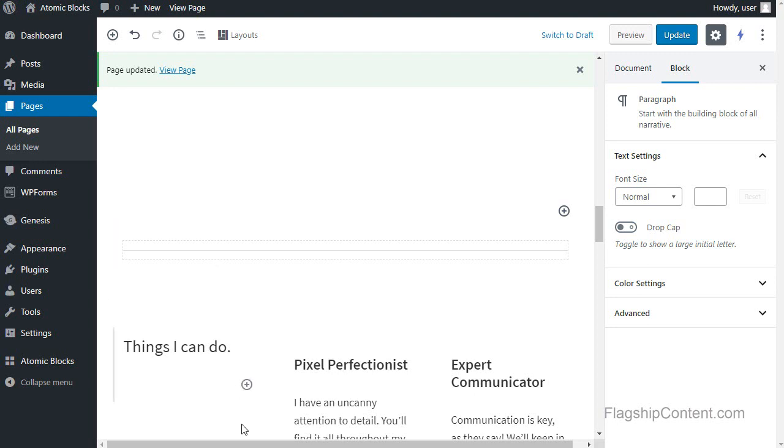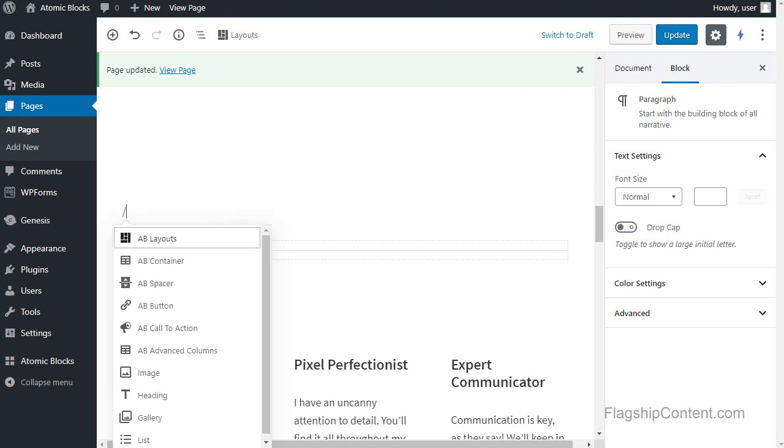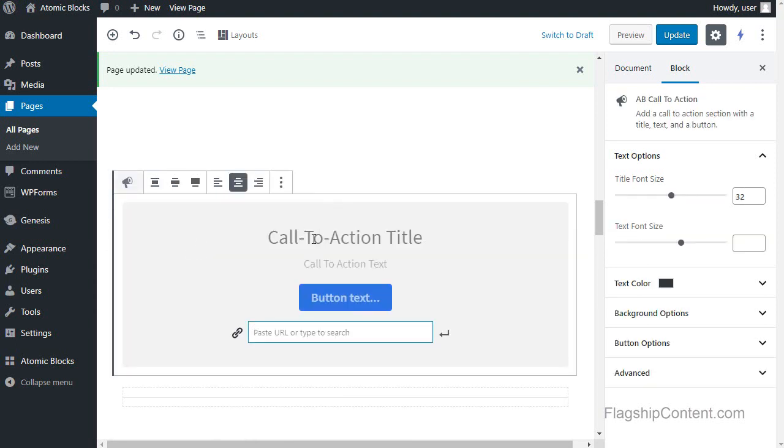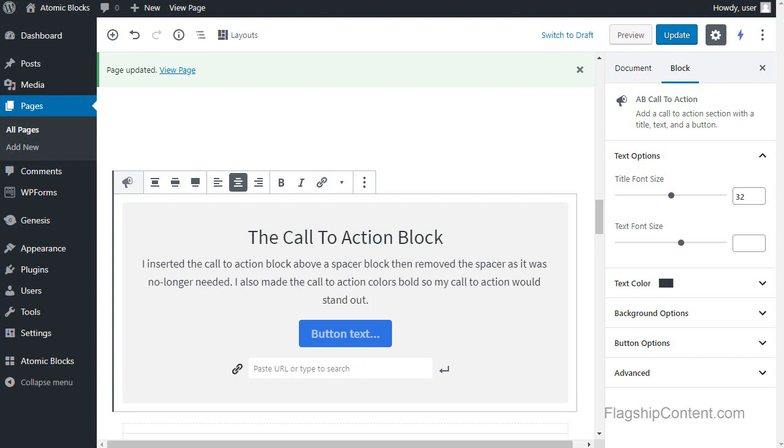So where that cursor is flashing, if I type a / and then I know the block I want to use is called the call to action block. So I search for that, just start typing, and it will offer us the blocks it thinks we're looking for. So I click call to action, then I can change the text, just paste your own text in there, and I can paste in a paragraph text underneath it, or click in there, either type in or paste in your paragraph text.